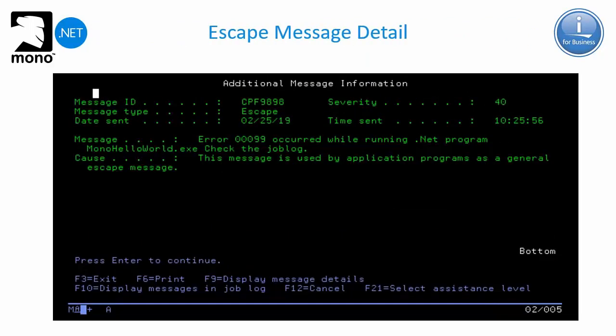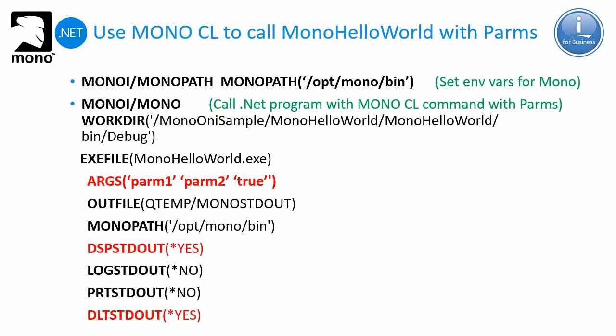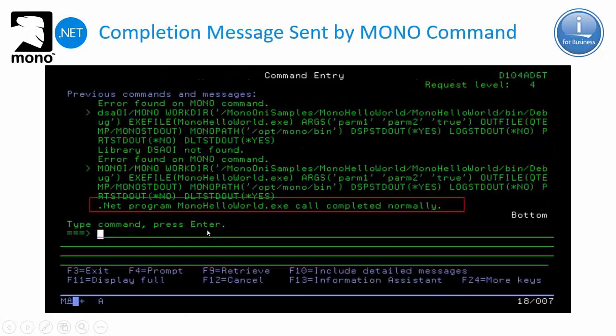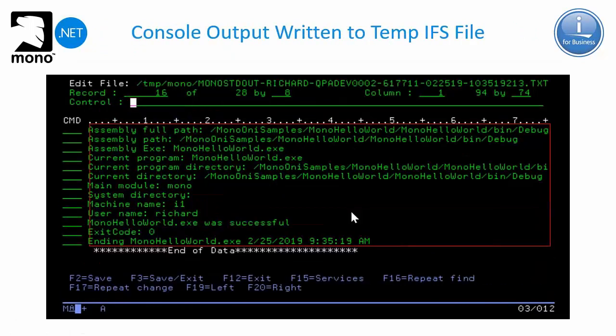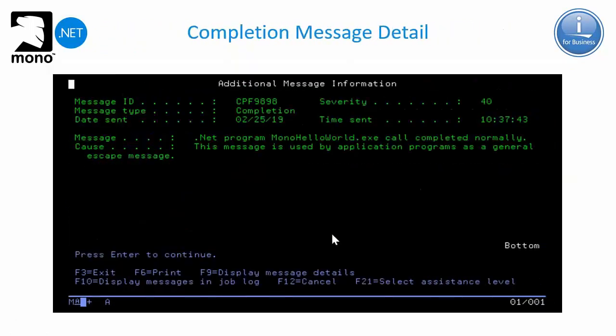I was gearing this towards if I didn't have a demo environment, because in the future, someday I may not. And we talked about mono paths. So if you're going to use it with hello world, we did our example there already. Showed the output. That's your console output. That's the completed normally. And there's our CPF 9898.